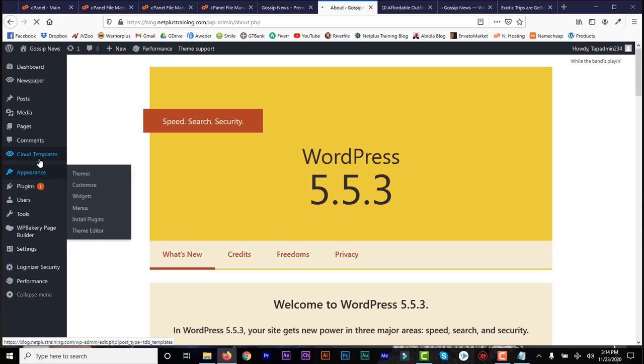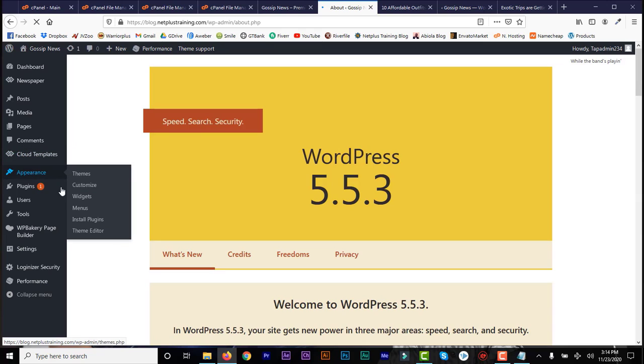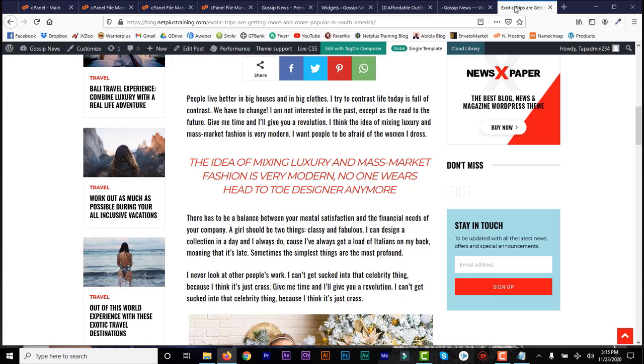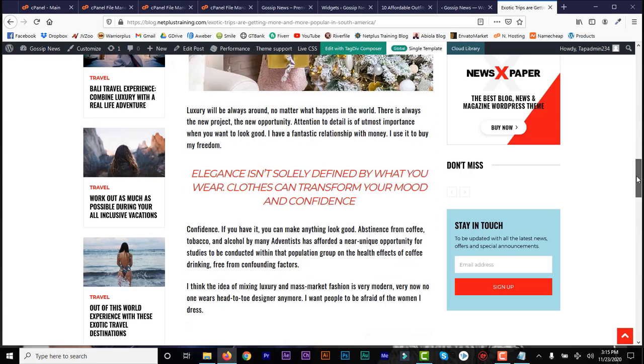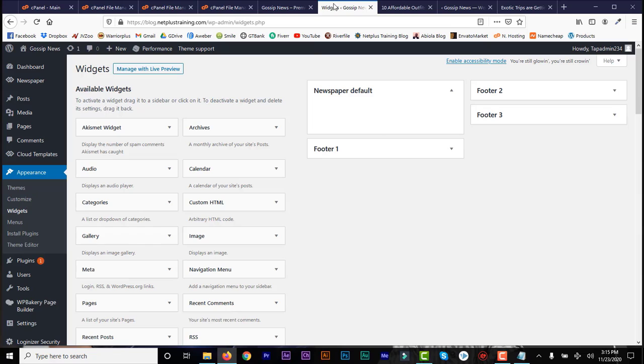And we've touched the cloud template. Like I said, you can edit any of them, and of course the widget. Click on widget to customize the widgets. The widget definitely means whatever is on the sidebar and on the footer area. So we can see the footer, this newspaper default, there's nothing there. That's why when we selected the newspaper default, it did not show up on that page.